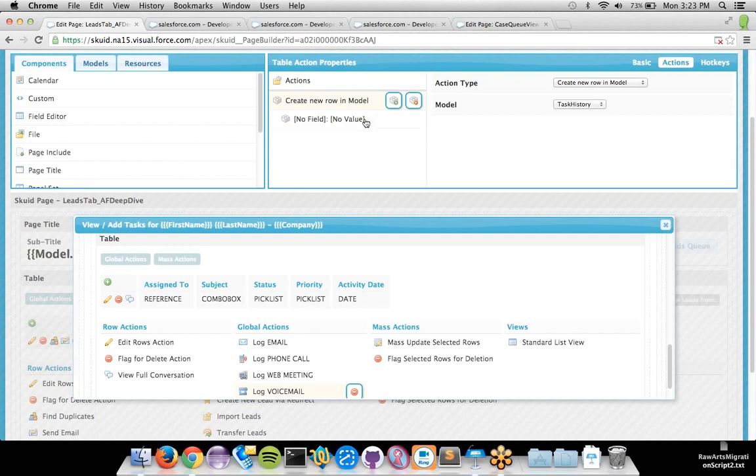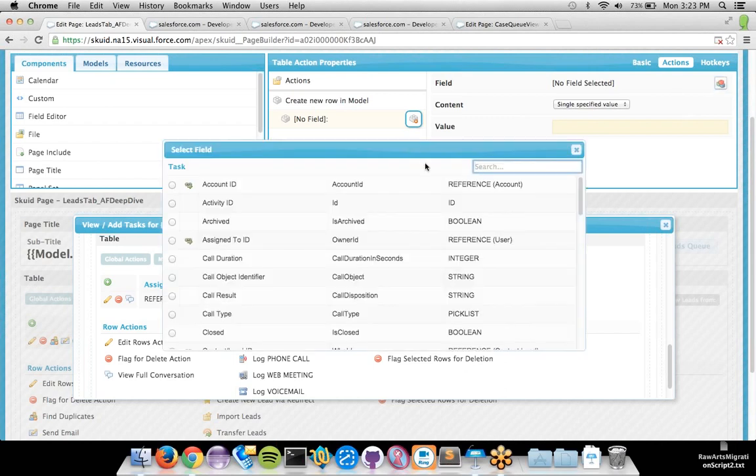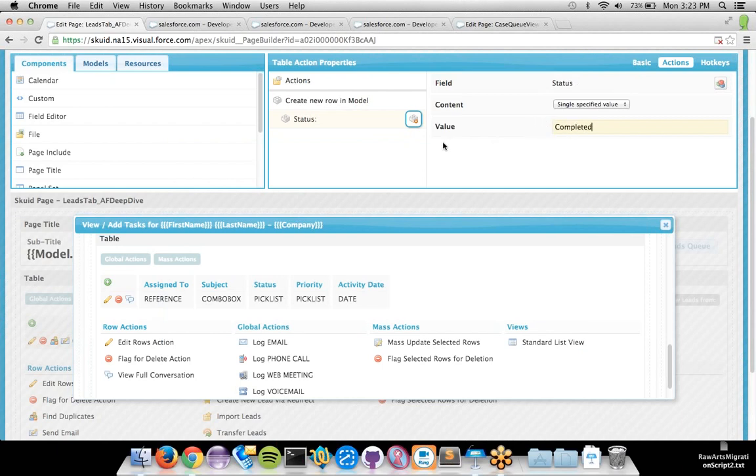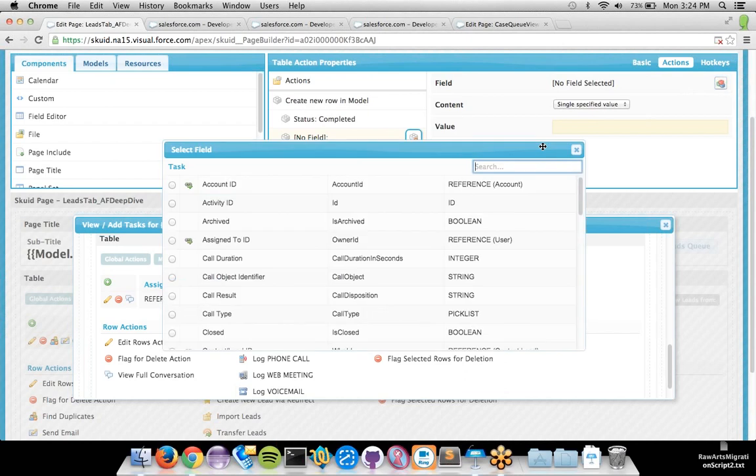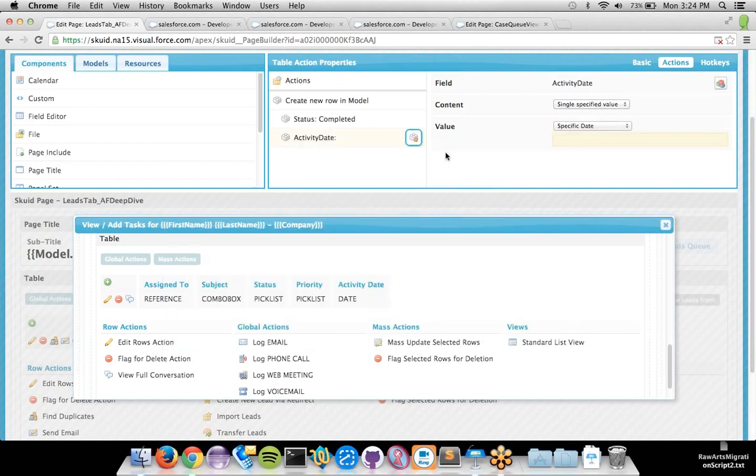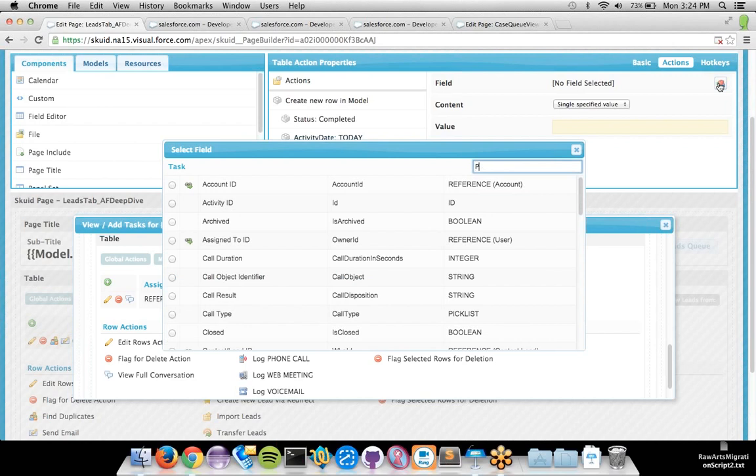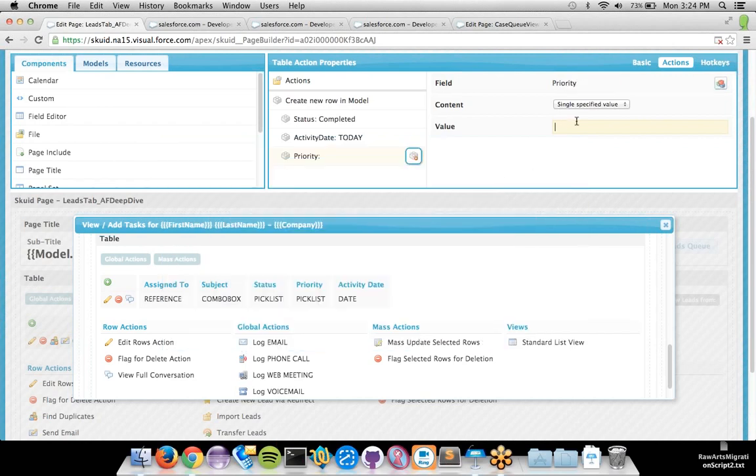But we also want to set some other defaults. So for this voicemail type task, first of all, we want to say that it's completed. So we'll set status to completed. So what we're doing right here is we're adding default values. Again, if you missed that, if you click on Create New Row, there's a little brick icon that shows up that lets us add default values to this new row. Say status completed, and we'll assume that we completed this today. So for activity date, we'll pick today. So that should set it to be today. And we'll say priority is normal.